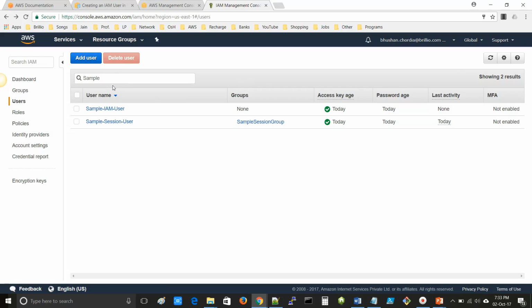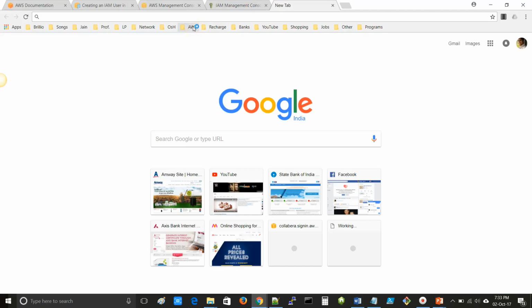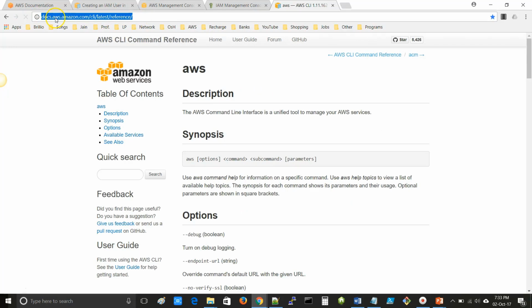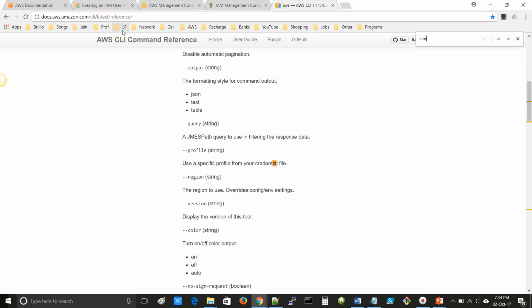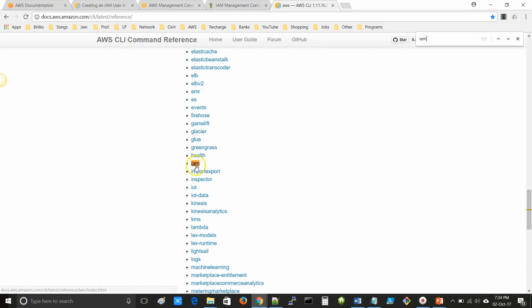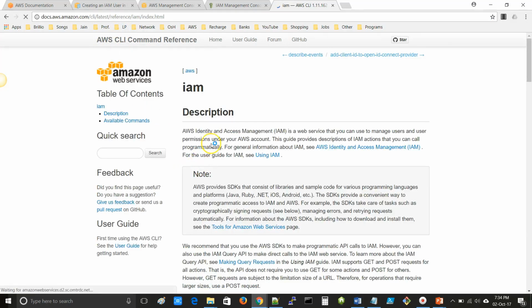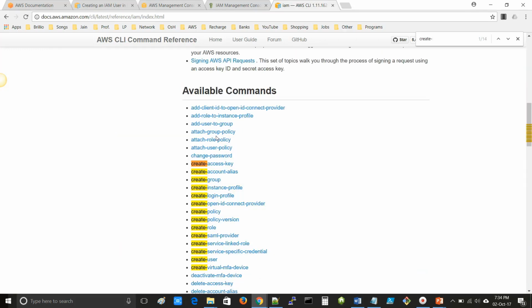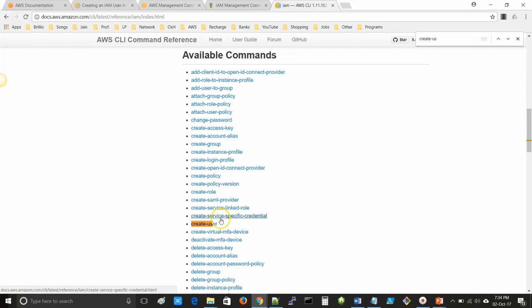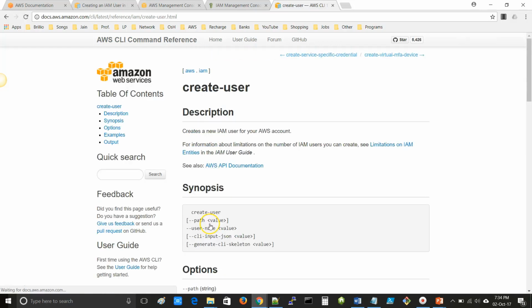Now we will see how to create an IAM user using CLI. So open this link docs.aws.amazon.com/CLI/latest/reference. So here you can find the IAM service. Click on IAM, and here you can find the create-user command. So click on the create-user CLI command.